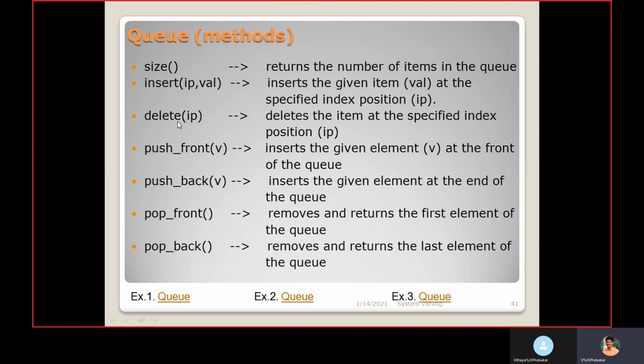Then delete. Delete is a method to delete a particular value, where you mention which value at this IP index position, and that value will be deleted. Then we have push front and push back. These two methods are used to insert values. Whatever value you give inside the bracket will be inserted into the queue. If you use push front, it will push on top of the queue. When you use push back, it will push at the bottom, at the backside of the queue.